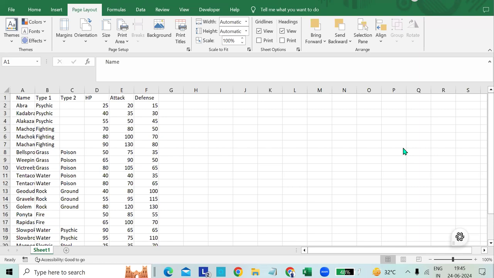So today in this class, we will discuss table designs in Excel. We have different designs in tables, and those things we will discuss in this class. Let's not waste time, let's get into the class.